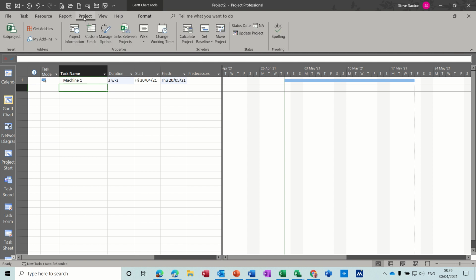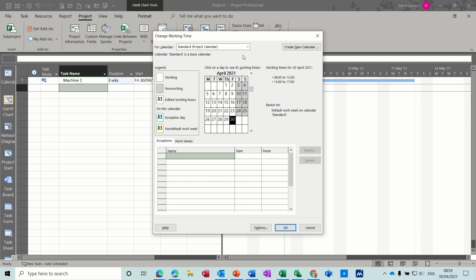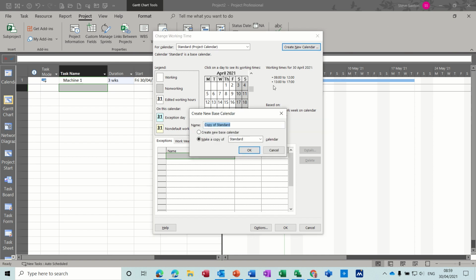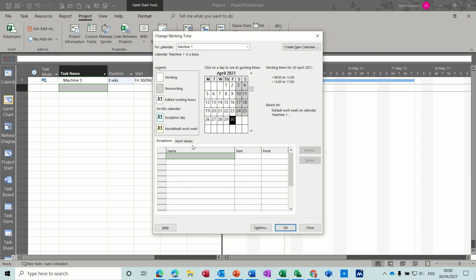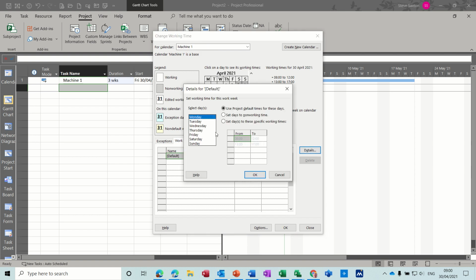Up to the project tab, change working time, create new calendar. So I want a copy of 24 hours and I'll call it machine one. So it's going to be a base calendar that I can use elsewhere. Okay to that. Now I need to edit this so it works at the weekend.